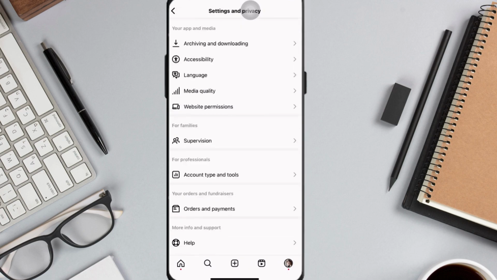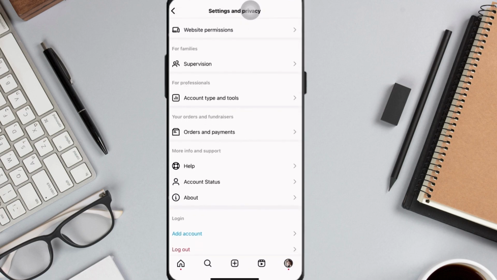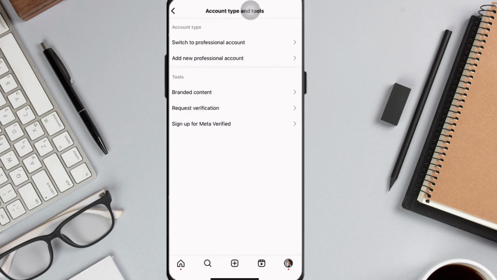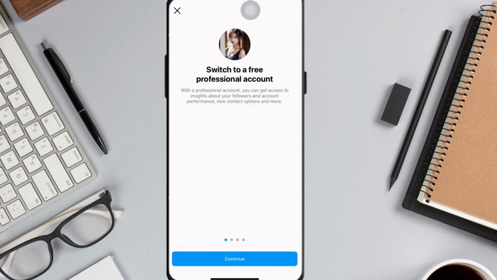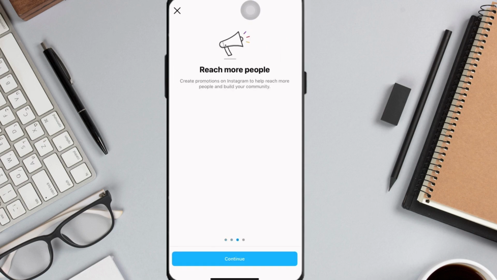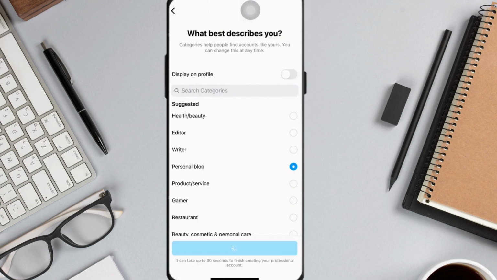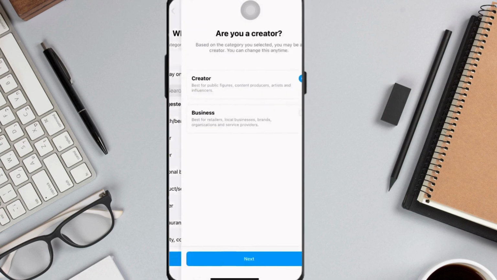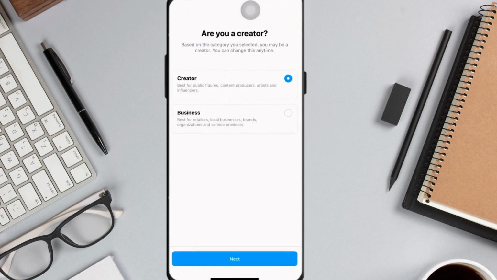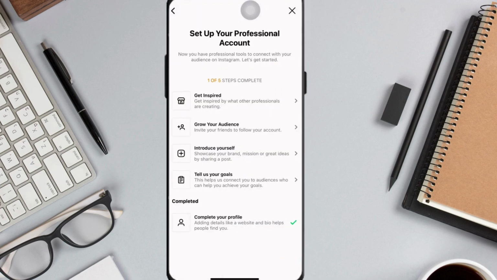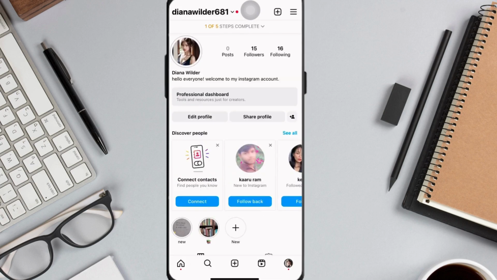Scroll down until you find account type and tools and click on that and tap on switch to professional account. Just click continue until you finish all the pages and select what best describes your professional account and then click next until you're done. Once you go back to your profile, you will see a professional dashboard, which means that your account is now a professional account.